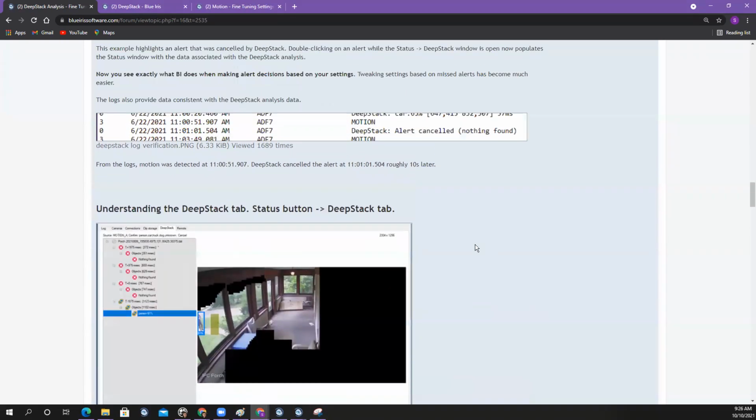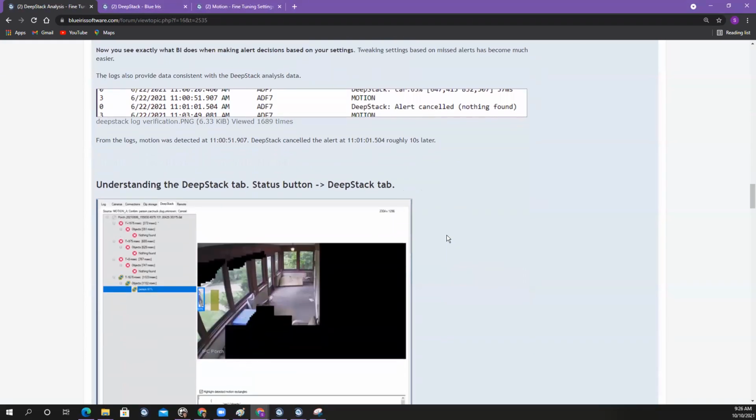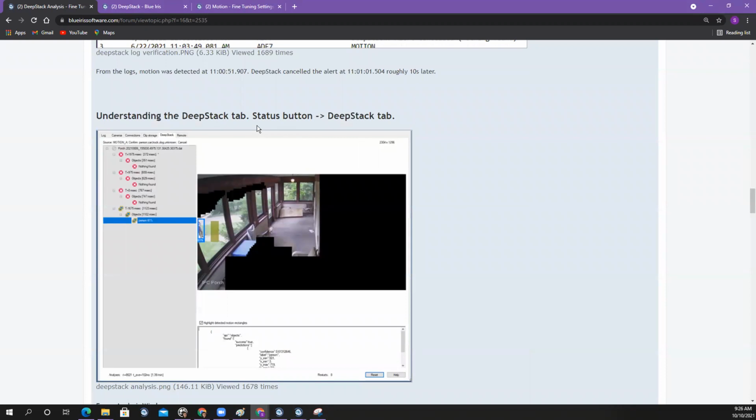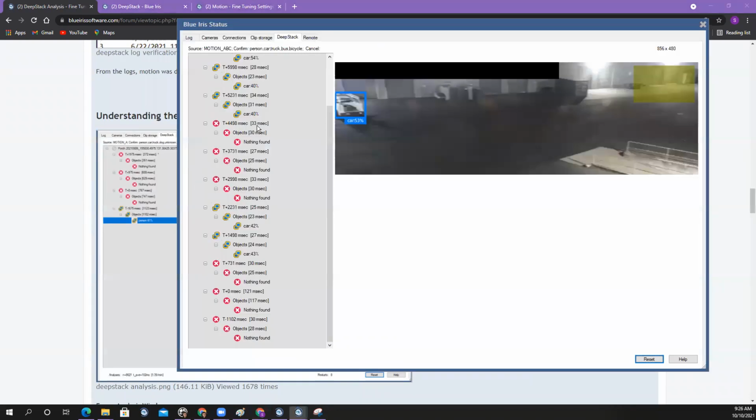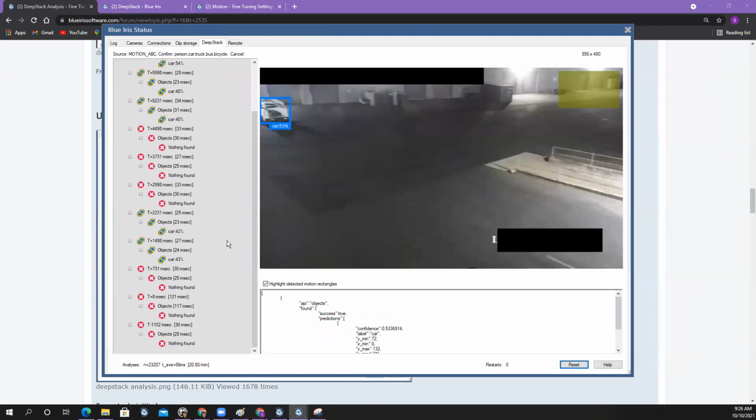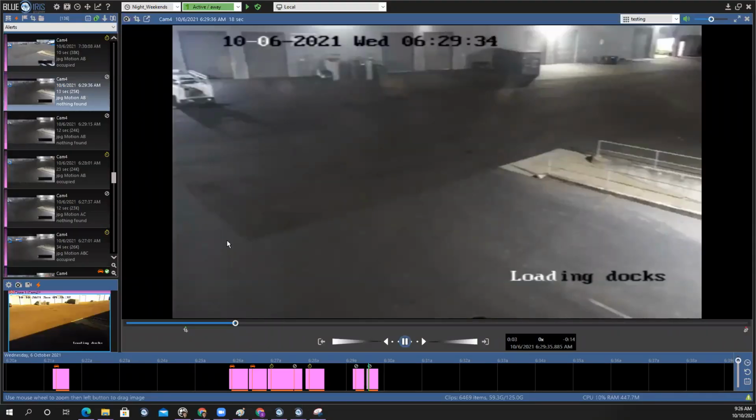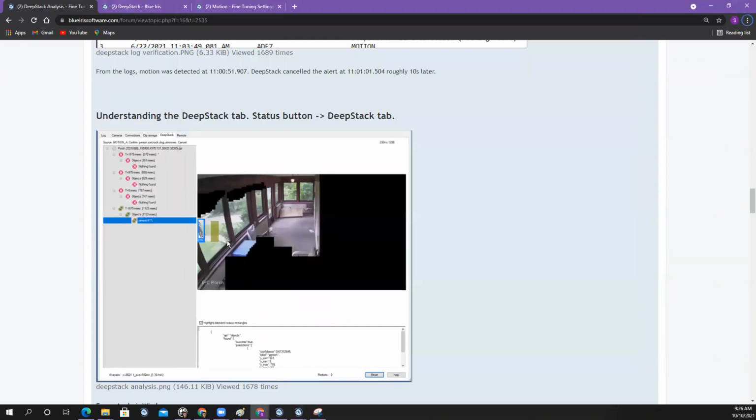Okay, so that's the correspondence between the logs and the DeepStack analysis. Now let's dive into the actual window. What is all this stuff that comes up? Once you get the hang of it, it's really intuitive and really easy. So where's the article? Here it is.